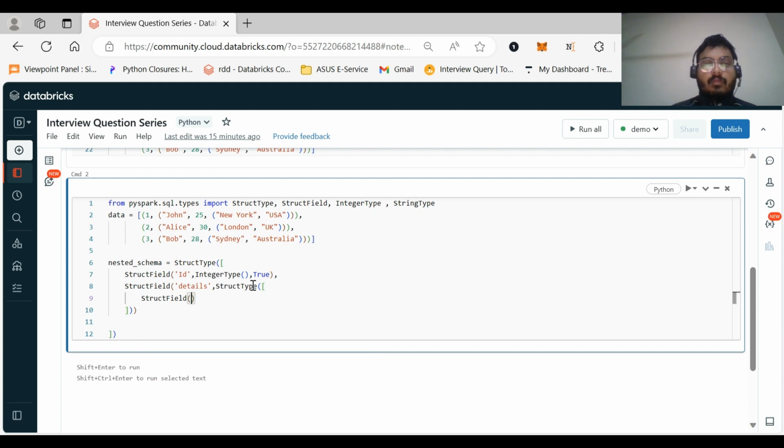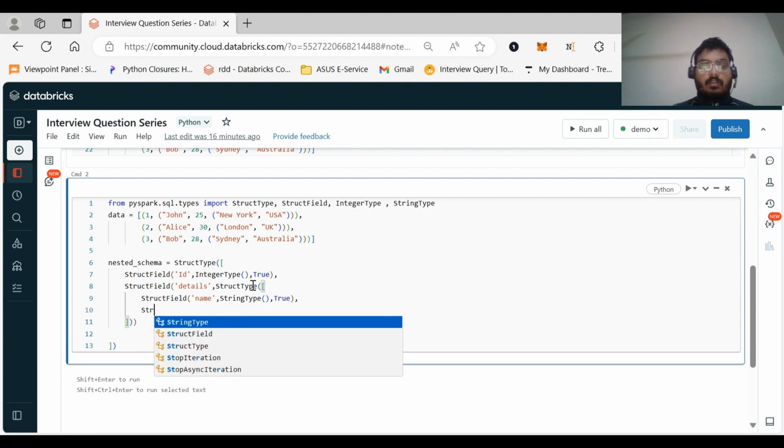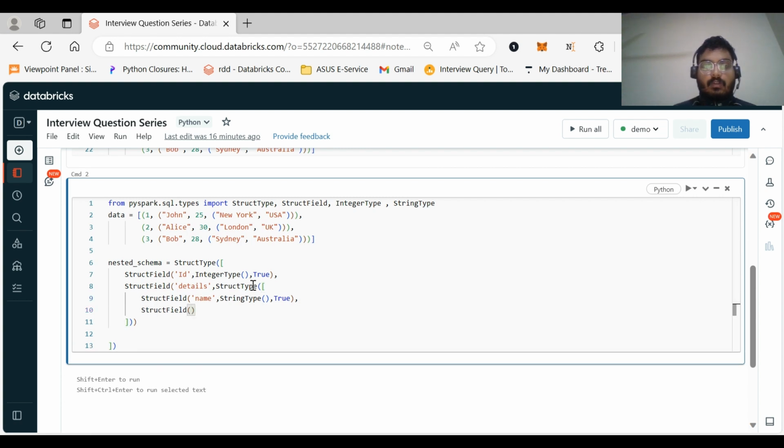The first field we have named as name will be a string type, and nullable we are giving as true. Okay, no issue so far. Giving a comma, then again it will be a struct field. The second column is our age. It is integer type. Let me copy this from here. Nullable we are giving as true. Okay.